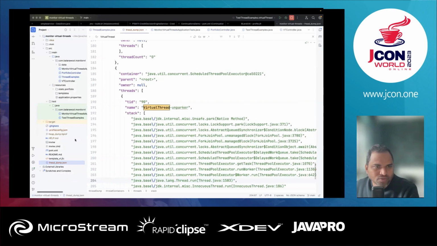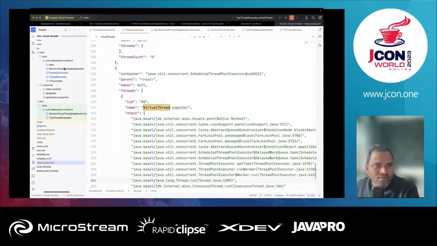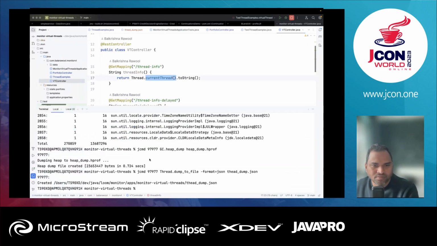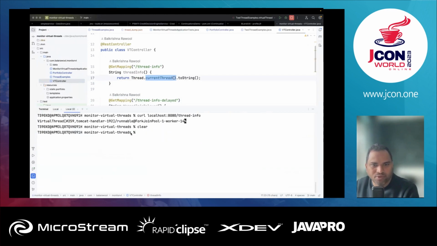For that, I'm going to use an endpoint that I've created. There's this VT controller, which provides two endpoints. One is called threadinfo, and the other is called threadinfodelayed. What threadinfo does is it basically returns the current thread in its string representation. So let's call this endpoint and see what it gives.